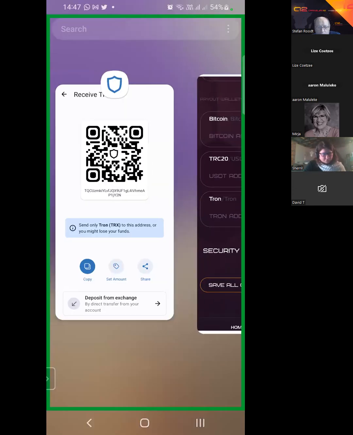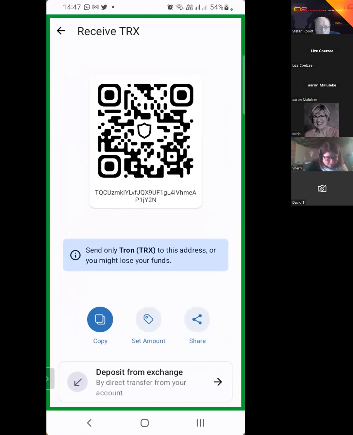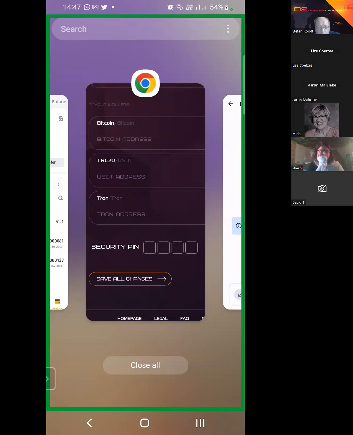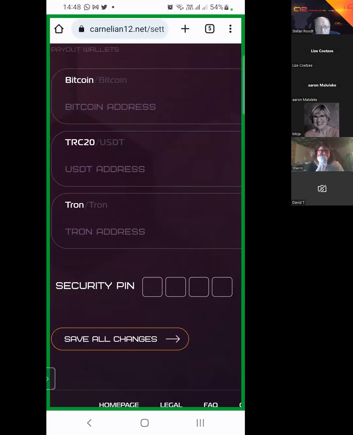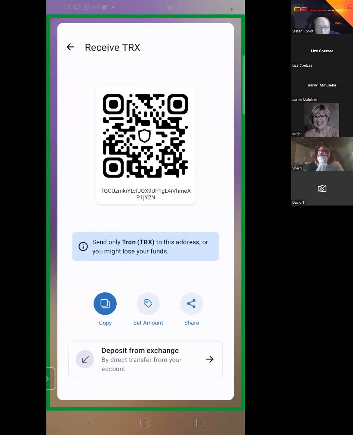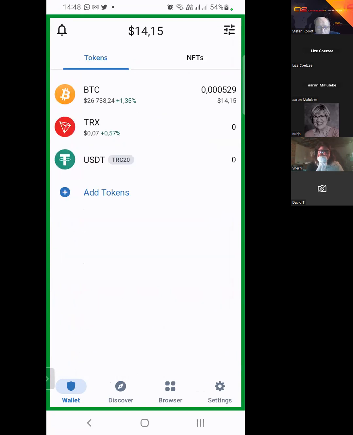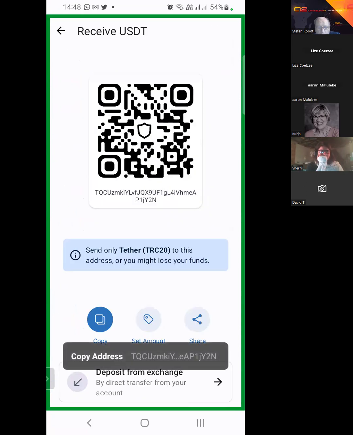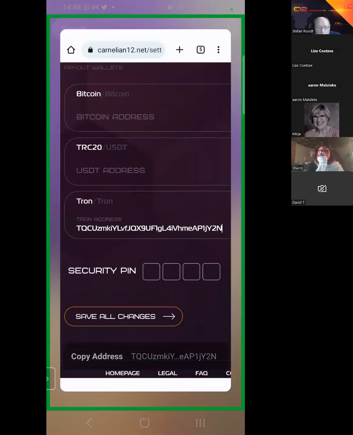Then I'll just copy that here. I'll go in here and put in the Tron address. Paste. If I go into TRX. Okay, now for USDT, TRC20, I'll put in my receive, I'll copy the address, go back, and I paste.